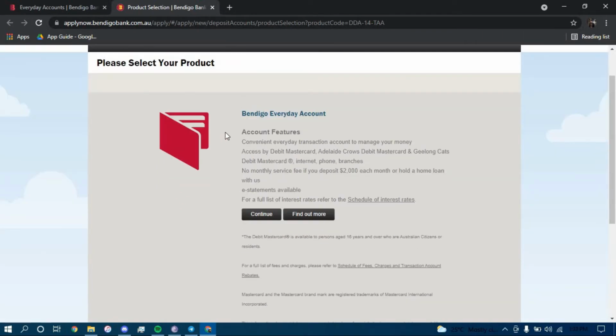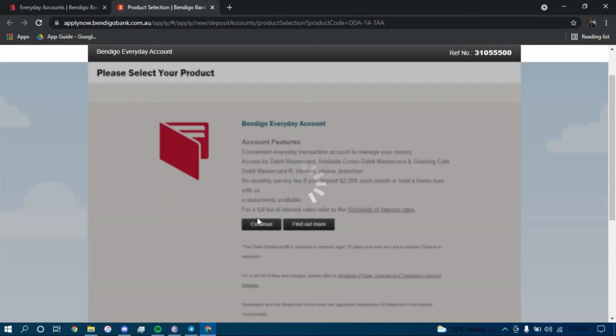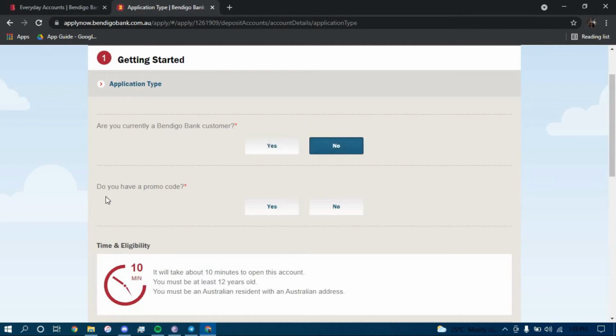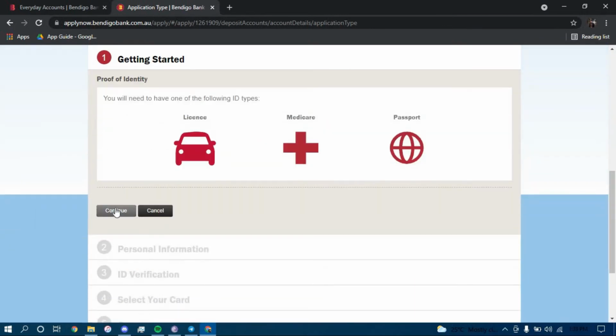Now here it will give you a vague description of the account features. You can read it and then click on continue. If you are currently a Bendigo Bank customer, click on yes, otherwise click on no. I'm going to go with no. If you have a promo code for this bank account, click on yes, otherwise go with no. I'm going to go with no. And then click on continue right here.